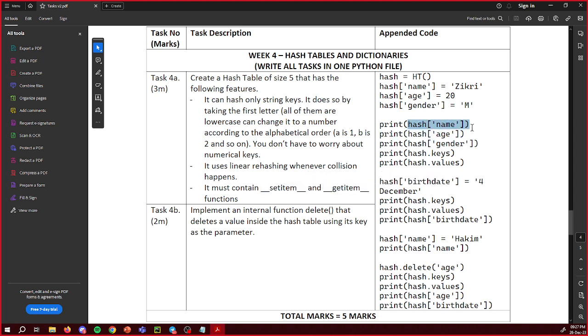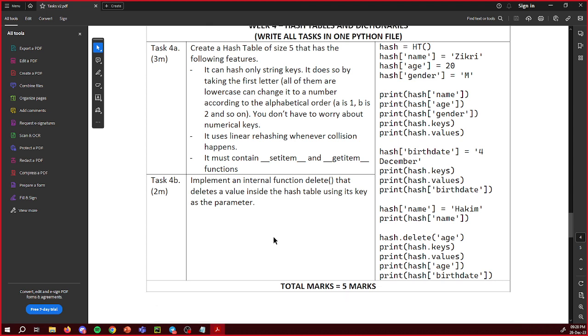Because why? If you notice, I have this. You must use square brackets for putting data or getting the data. Okay, and then the last one is delete the value inside the hash table using its key as the parameter. Actually, I want to make it even harder. Maybe I should add another one, which is a clear function for the hash table, but basically it is the same thing, you just clear the table. But I won't do it this semester since I just thought about it. But in the next semester, good luck.